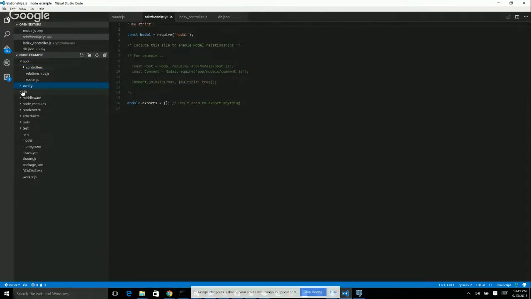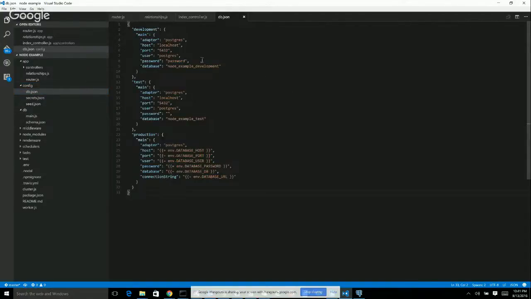So let's look at the files of the Nodal app. I'm in my project folder, the main root. There's db, the config folder, and db.json. This is where all the settings are for your database connection. In the development part of the config, you see the adapter is Postgres, the host is localhost, the port's 5432. That's the default port for Postgres.